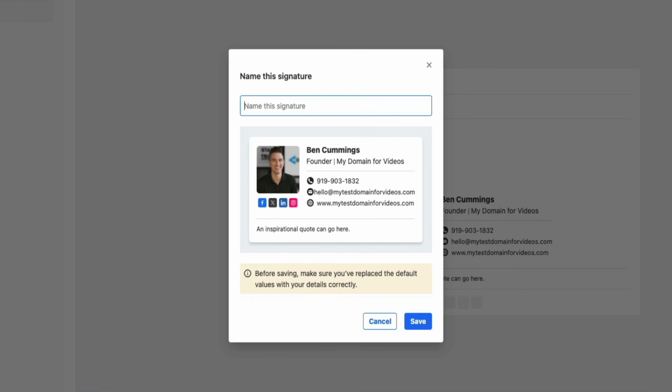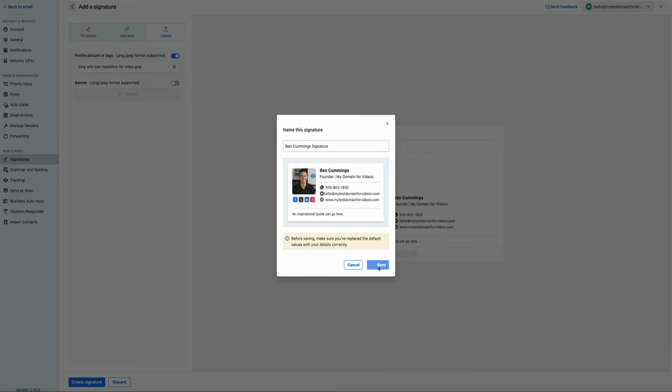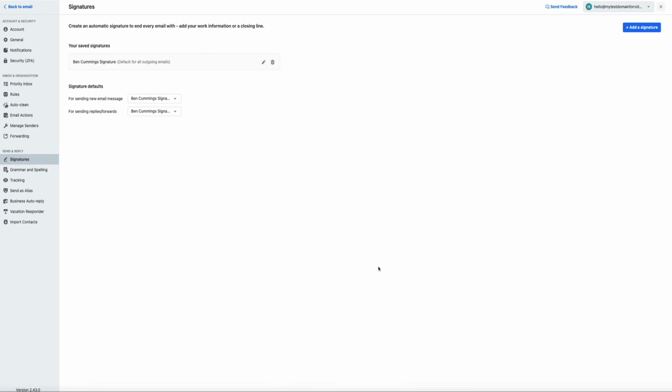And then Neo will ask you to give it a name. I recommend naming it something simple like your first and last name or your company or brand, so it's easy to identify later. And then once that's filled out, click Save. And that's it. You have successfully created a professional email signature in Neo.